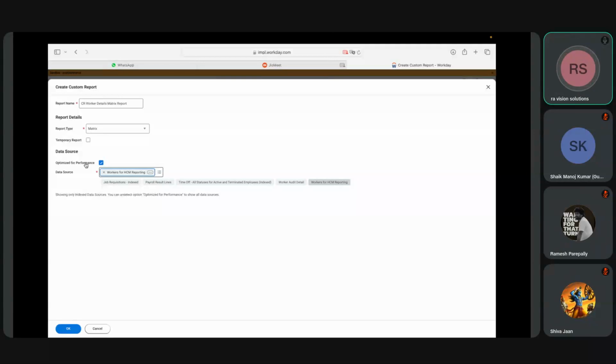Workers for HCM is an indexed data source. Whenever I select an indexed data source, my report performance is by default optimized, which means it gives better performance when it comes to the report. I'm clicking on OK.